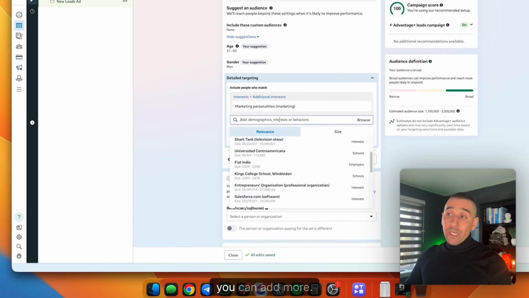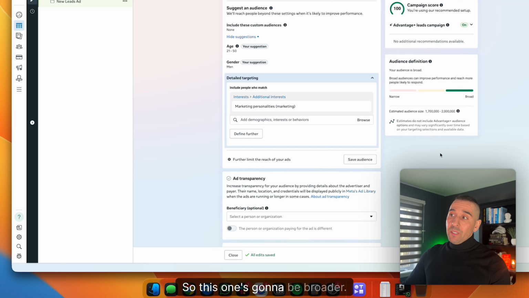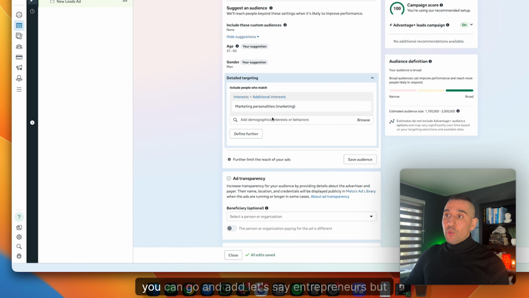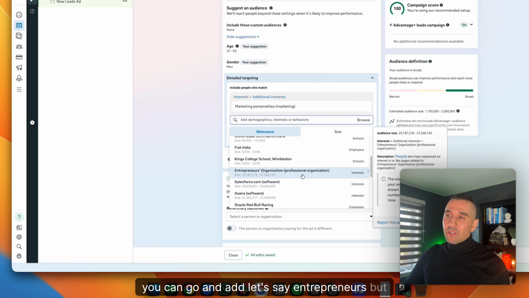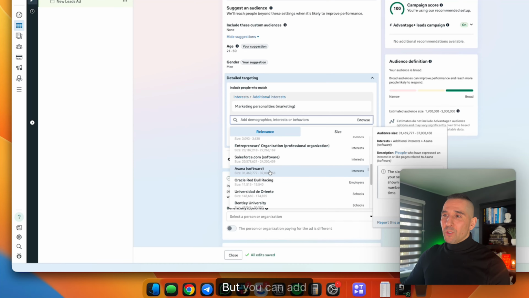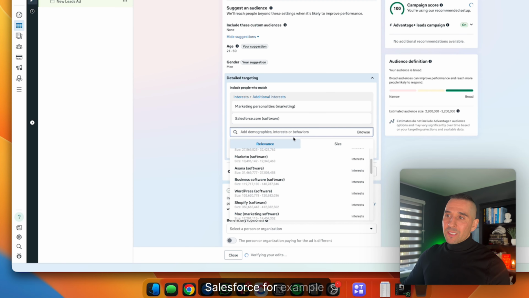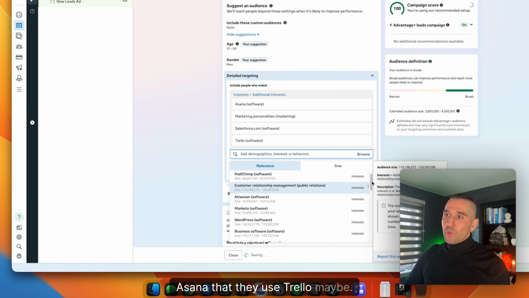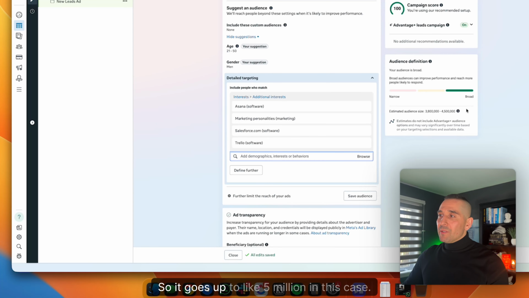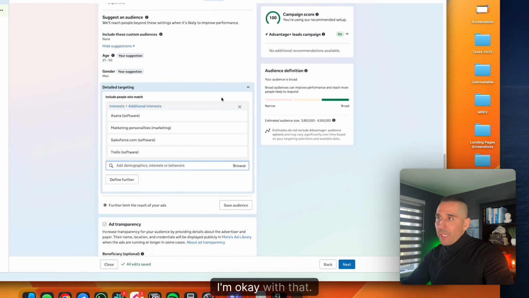So let's say I just leave it at that and super open. You can add more. So this one's gonna be broader. You can go and add, let's say, entrepreneurs, but it's gonna be very, very broad. But you can add, you know, Salesforce, for example, Asana that they use, Trello maybe. So it goes up to like 5 million. In this case, I'm okay with that.